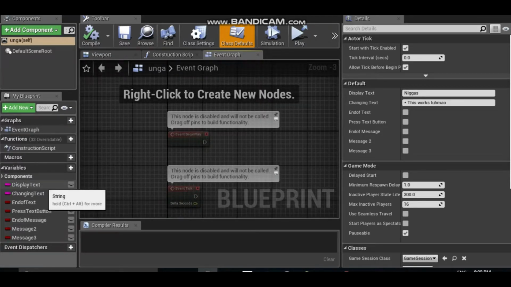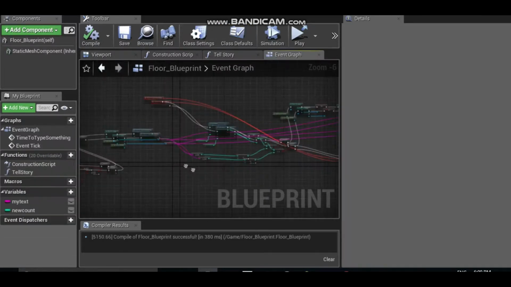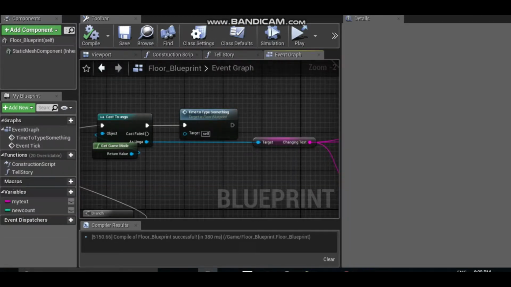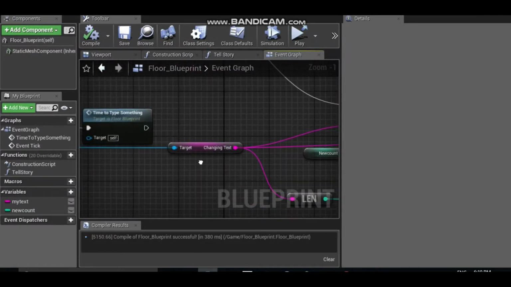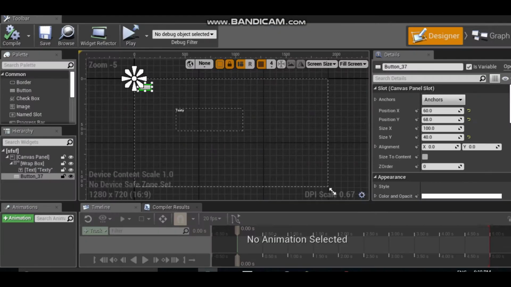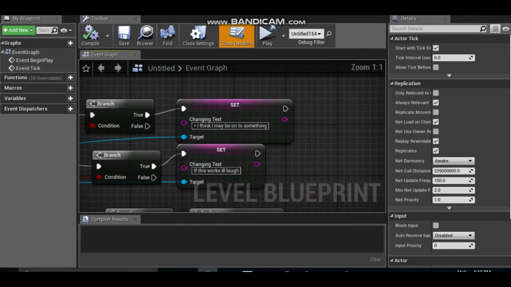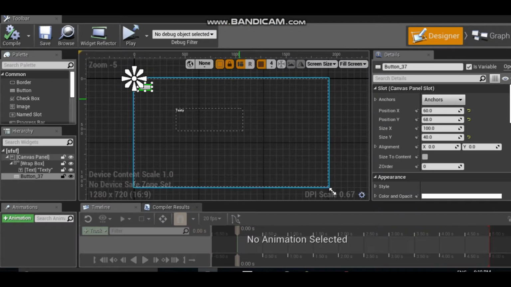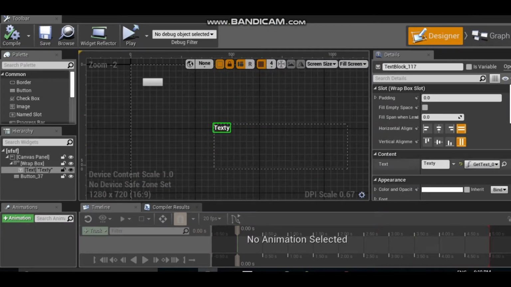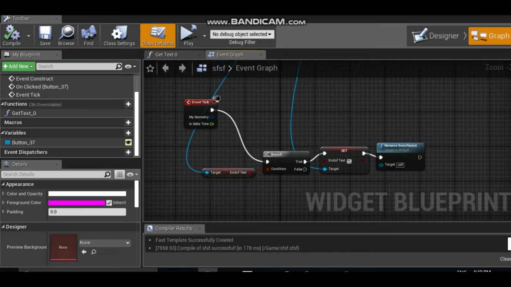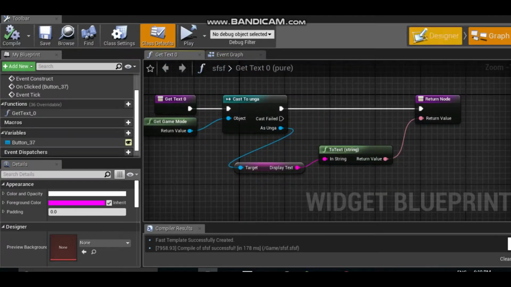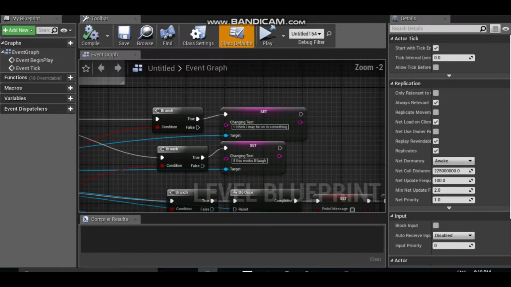We have display text and changing text. That's for this thing right here. Because of the way I set it up to actually change the text on the widget, I had to have two. This is the changing one, the one that we tell it to be different. And this one right here, the get text, is the display text. This is what's popping up on the screen. I had to make them different because otherwise it didn't work for whatever reason.